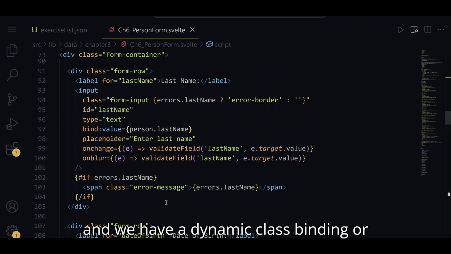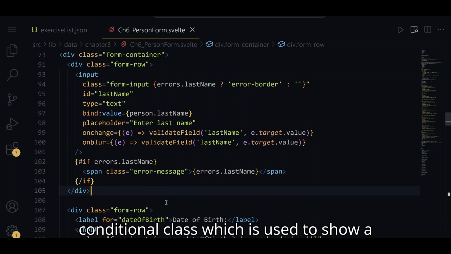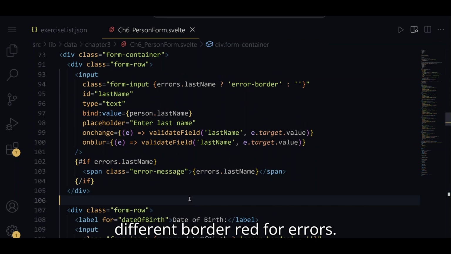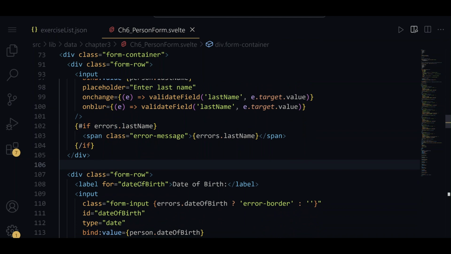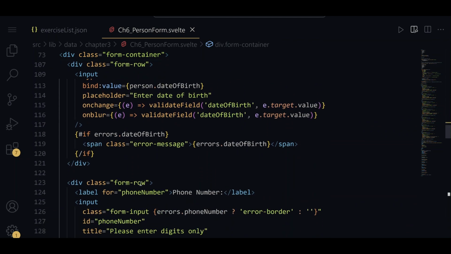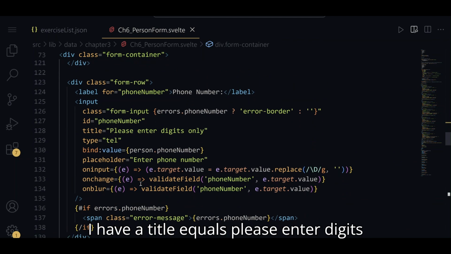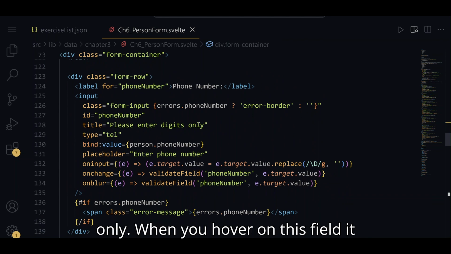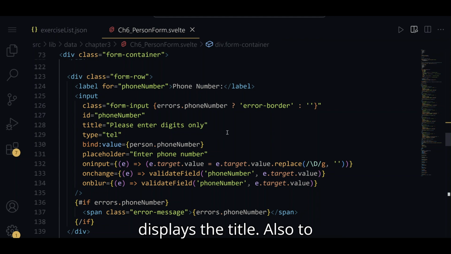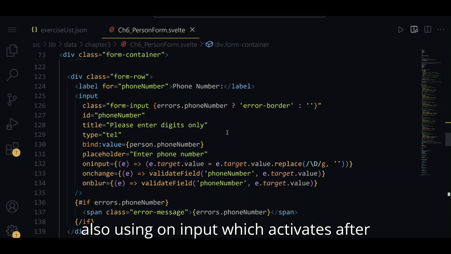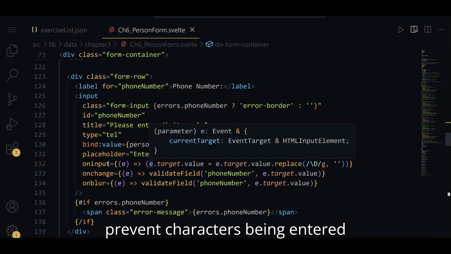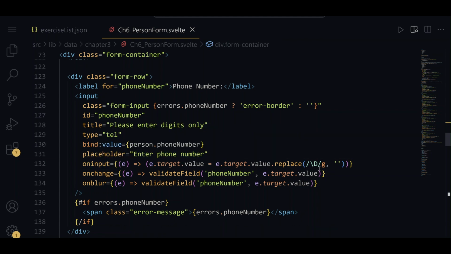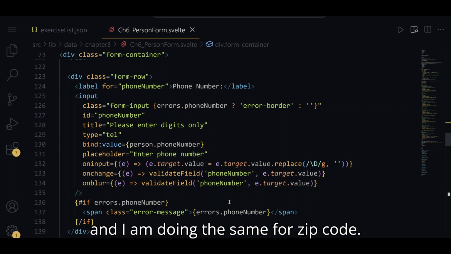And we have a dynamic class binding or conditional class which is used to show a different border, red, for errors. I'm not going to go through every field as they are fairly similar. But for the phone number field, note that I have a title equals, please enter digits only. When you hover on this field, it displays the title. Also, to ensure no characters are entered, I am also using onInput, which activates after every character so I can catch and prevent characters being entered. And I am doing the same for zip code.